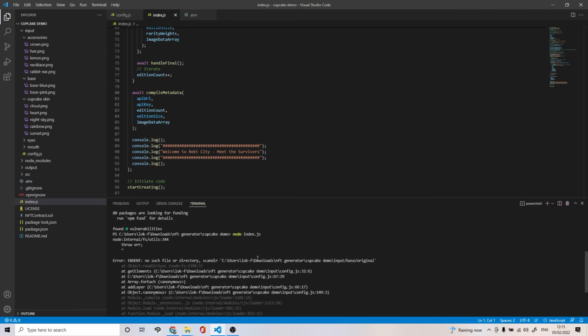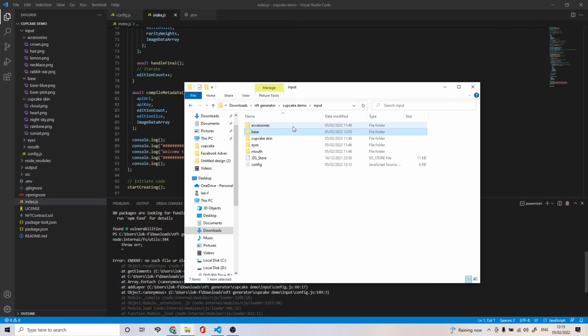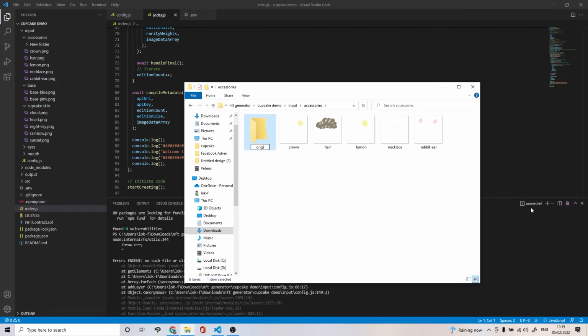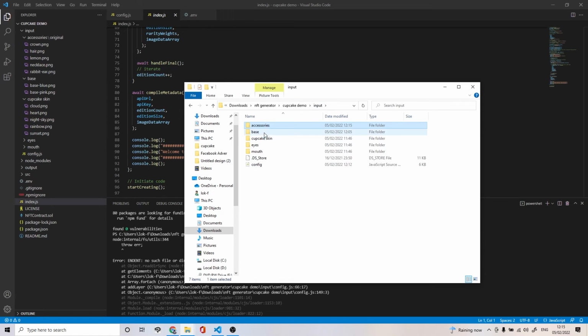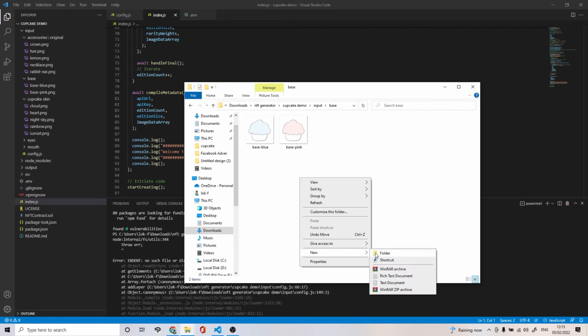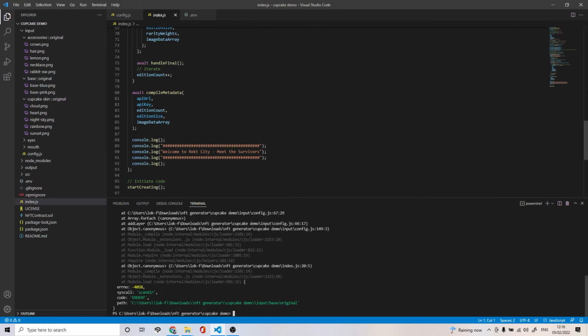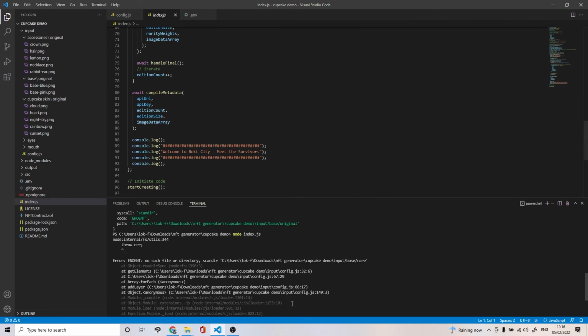It says no such file or directory original. It's because this code is modified in a way that you're gonna put rare and super rare. So what we need to do is, in the input file, you type original and then put all the pictures that you created inside the original folder, and we copy this step one by one in every single folder. Then right now it should work.